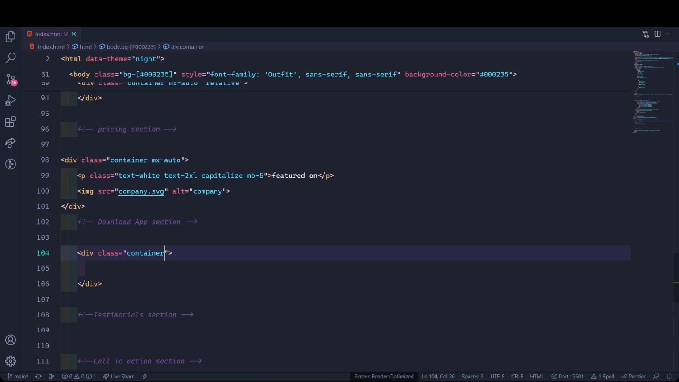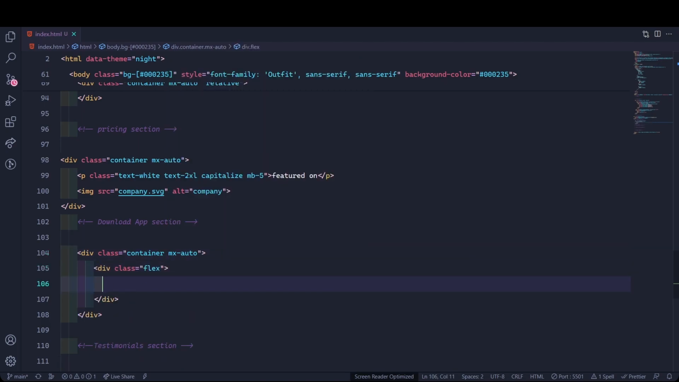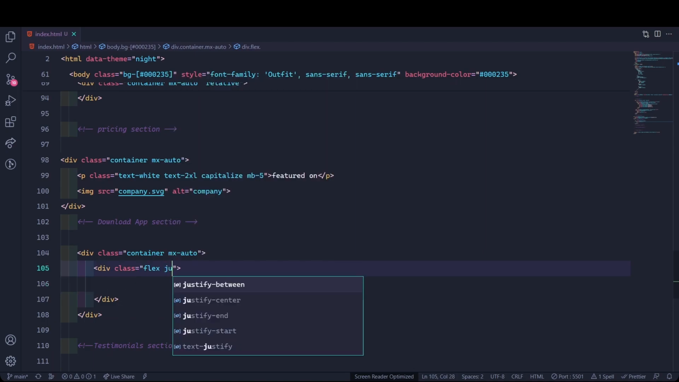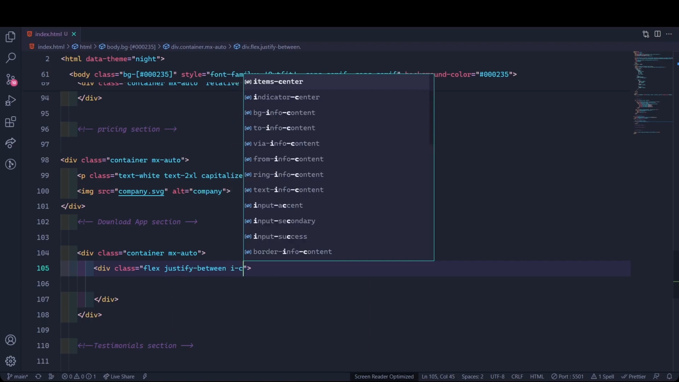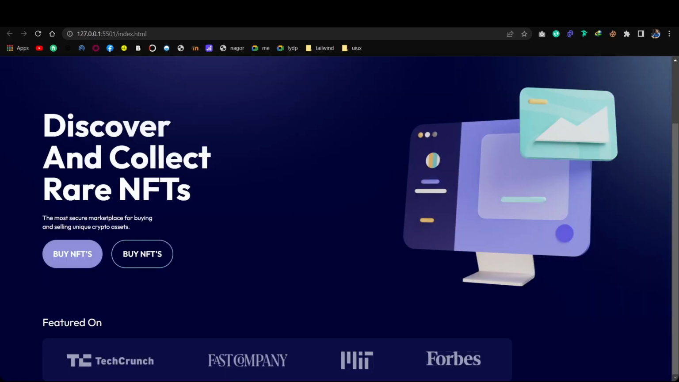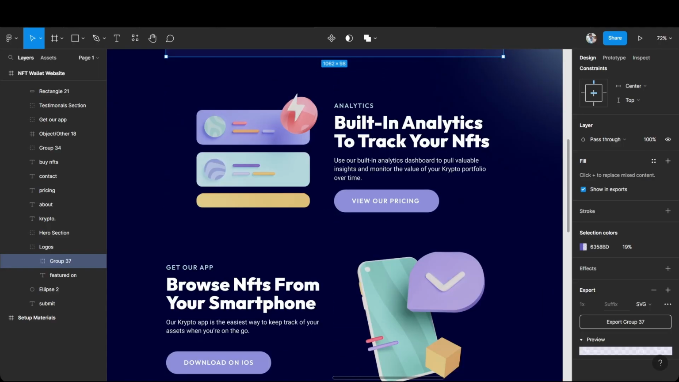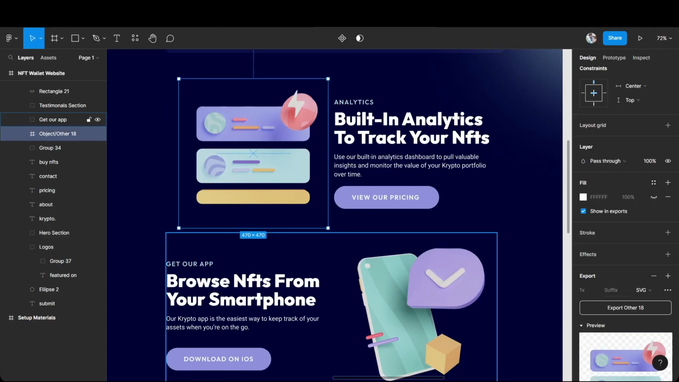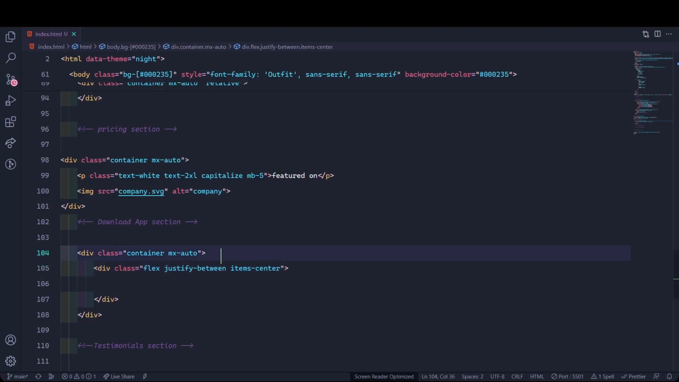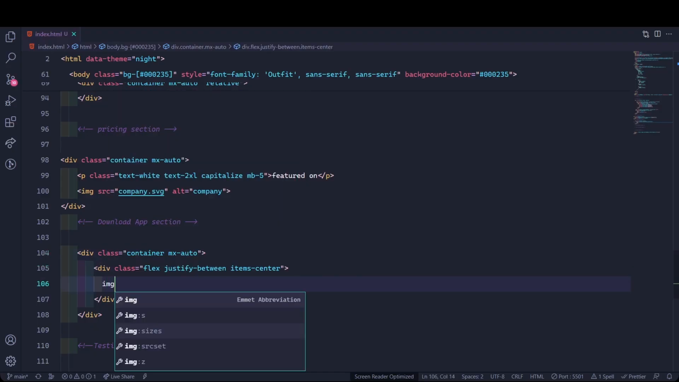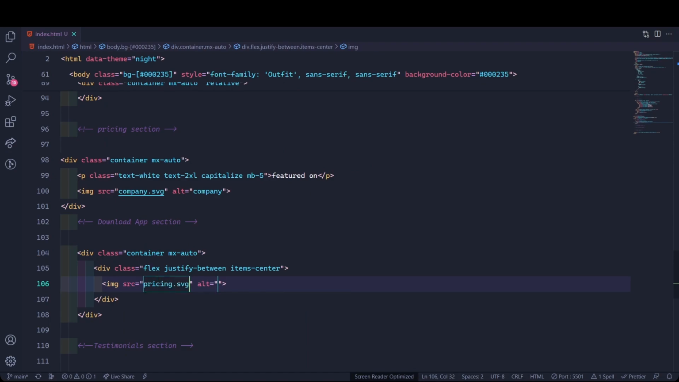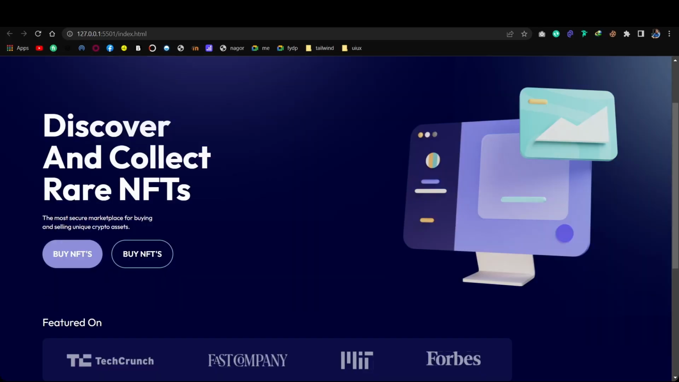Okay, and MX should be auto. Okay, now I will give a flex and justify between and make item center. Okay guys, okay, now I will add those content like this way. I need to add this pricing section, so I will add the image pricing svg, it will add and it will look like this.